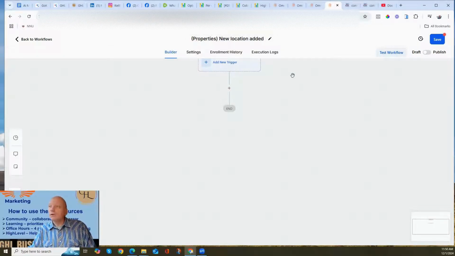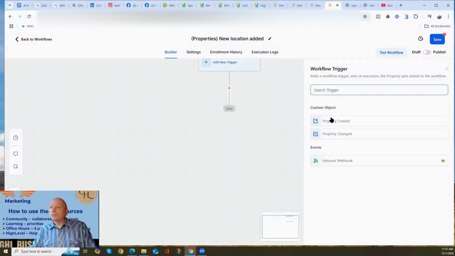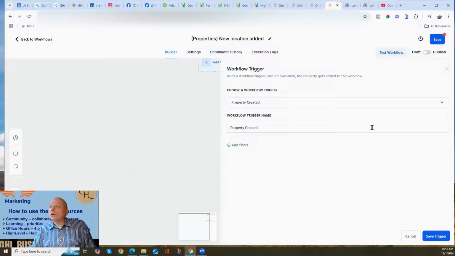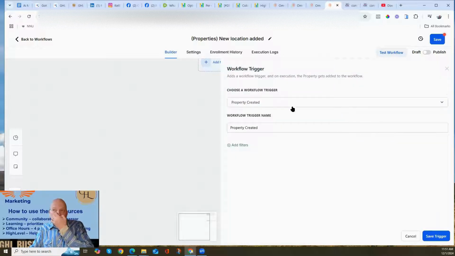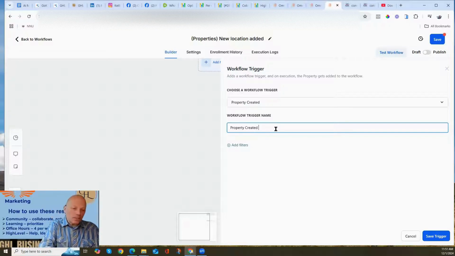So the trigger would be in the properties. I'm going to leave that for now. We're going to call it a new address. So the options right now are property created or property changed. So property created, and that is the module. We can name the trigger name just to be more descriptive.